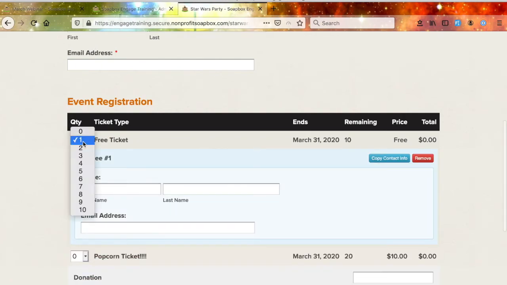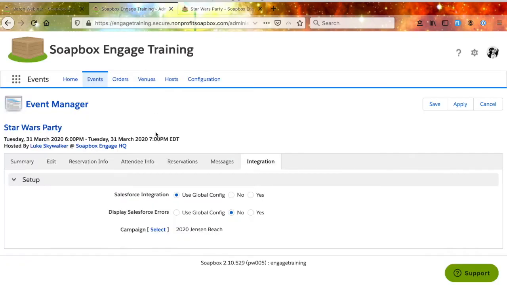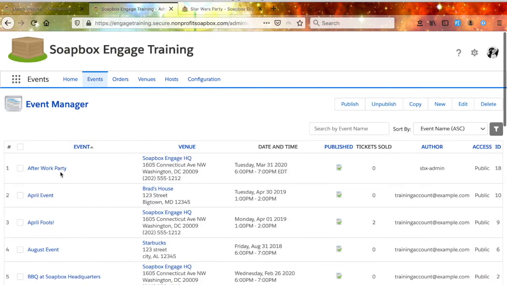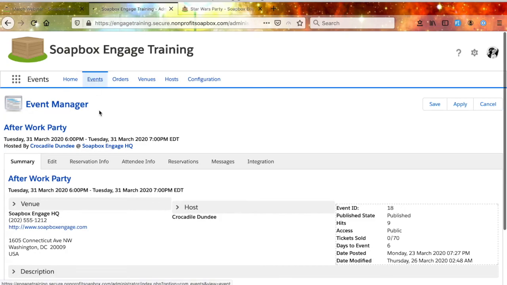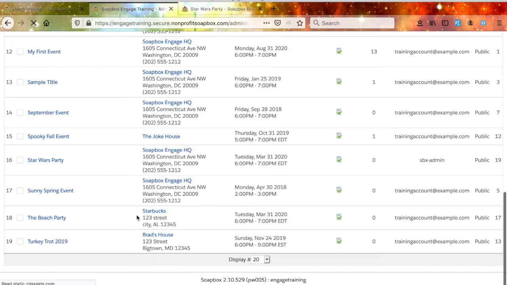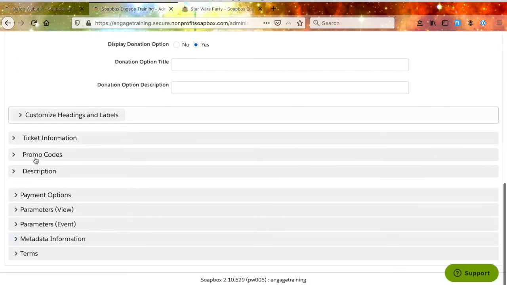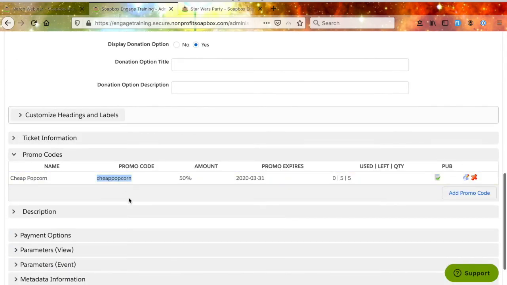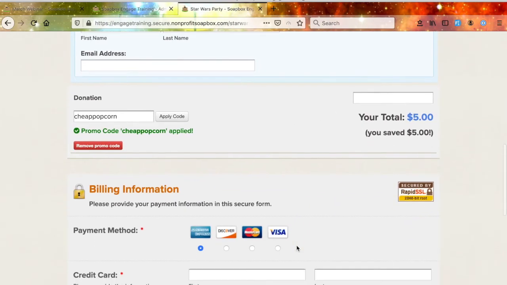If we have someone choosing the popcorn ticket and they have the promo code, I already forgot what it is. So let's go under the edit. If you ever do forget, whoops, not the after work party, we want the Star Wars party. There we go. And we're going to look under the edit tab, under the promo codes, and we see the, oh, cheap popcorn. How could I have forgotten that? So they'd enter the cheap popcorn promo code, and they're going to get that for 50% off.